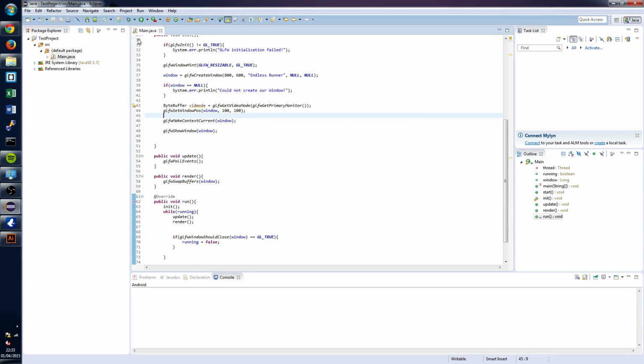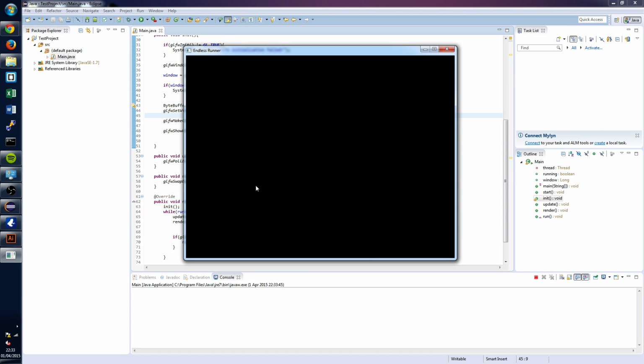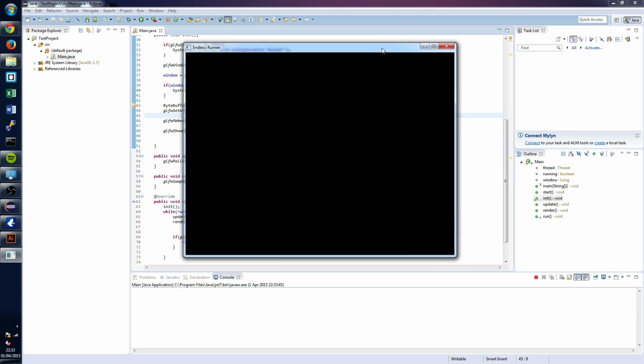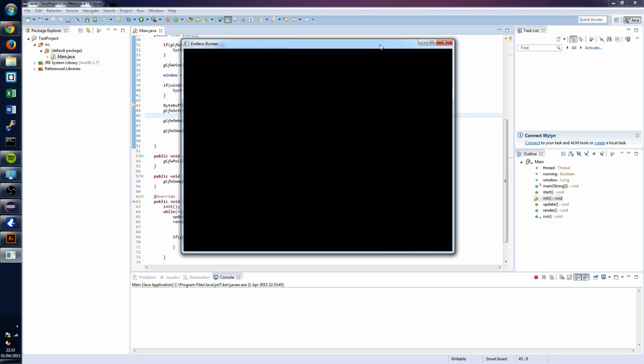So we'll try compiling that, it should all work. And it does, just bring it up over here. And that's you basically created the window. Once we've done that, we can then move on to initializing things like OpenGL and OpenAL further down the line for our audio.